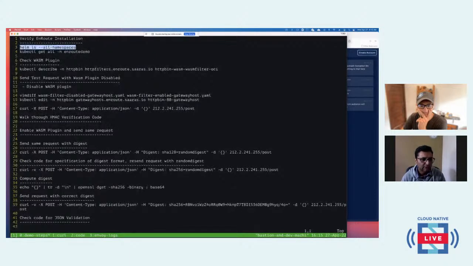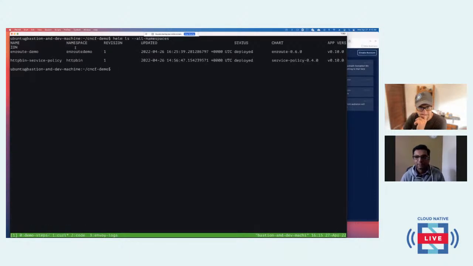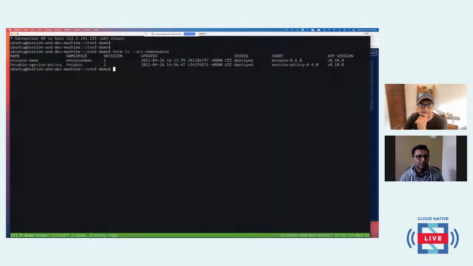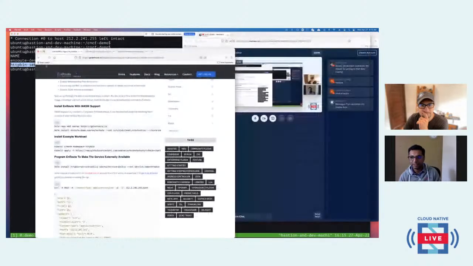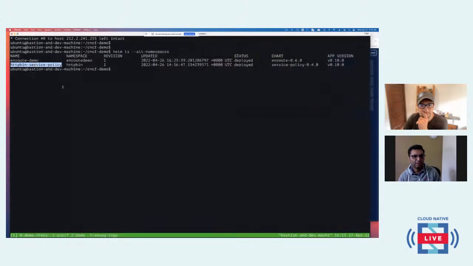So let's verify the installation. What we see here is we have EnRoute installed. That's the instance name in the namespace EnRoute demo. And then we have an example workload installed, and we have exposed that workload externally using the Helm chart again, and it's called HTTP bin service policy. So what we have said is, for the HTTP bin service, let's set up a policy by declaring, okay, let me enable these 4 or 5 plugins for that policy. And we have run that Helm command to expose it externally.